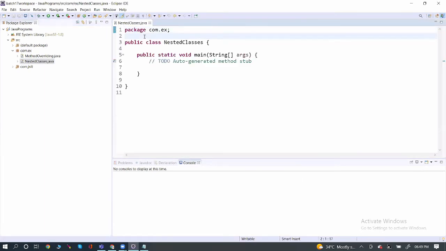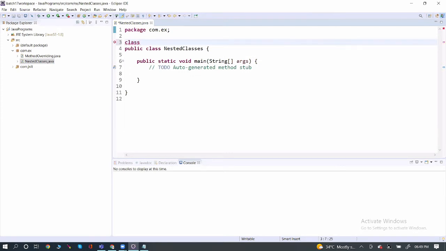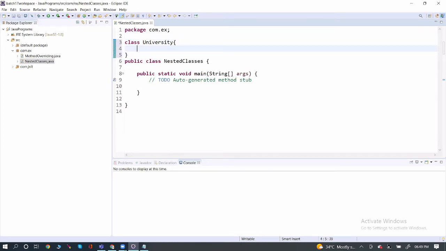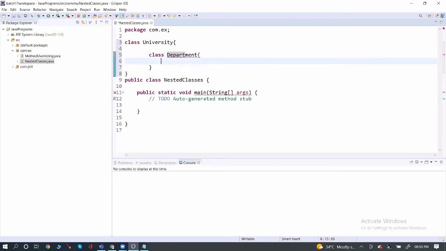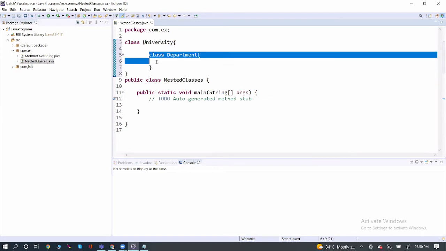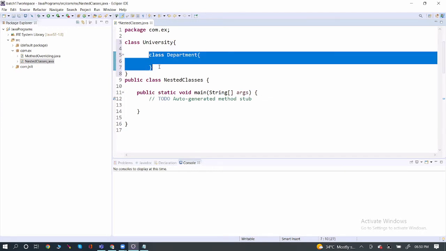So what I have is a class. What is the class name? Like University. Usually, a department exists inside the university itself. So what we have to do is write a Department class inside the University. This is the inner class. Whatever class variables or methods are there are accessible by the Department class. That is one advantage we can say.